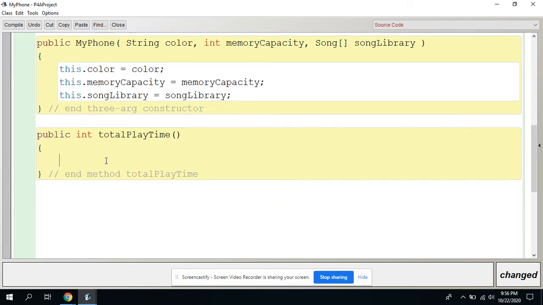So a for loop for... I think I'm gonna let you guys do it. So you guys are gonna do this one. It's gonna return an int. You might create a variable to keep track of the total so far. Use a for loop to go through each one. And you also probably want to use getRuntime from your song class.